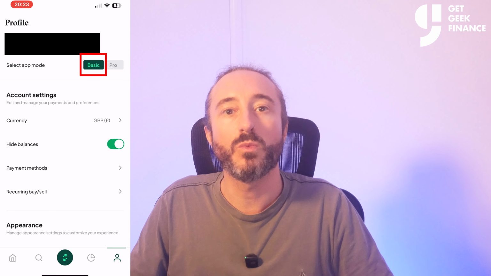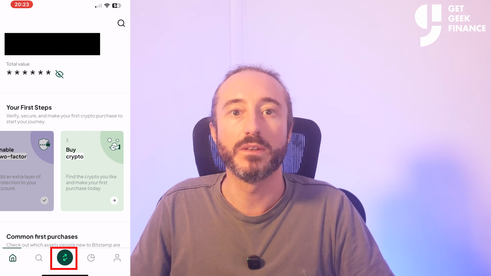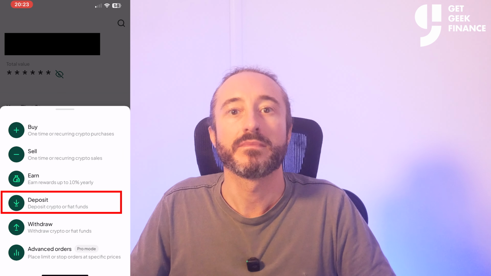So to find your wallet address on the Bitstamp app, press the arrows button on the bottom menu in the middle, then you want to pick deposit, then you want to pick the crypto you plan to deposit by either searching or scrolling. I'm going to pick Ethereum.